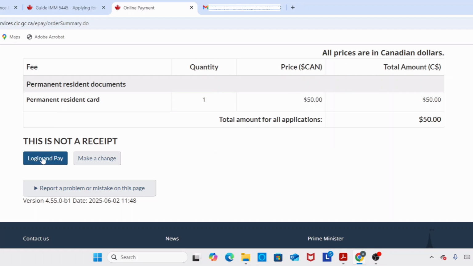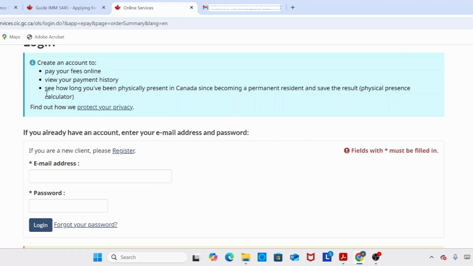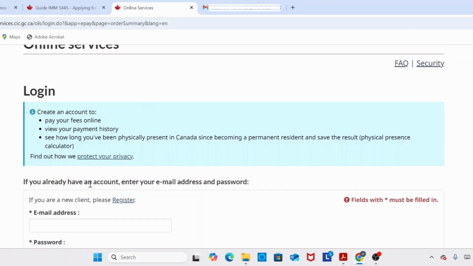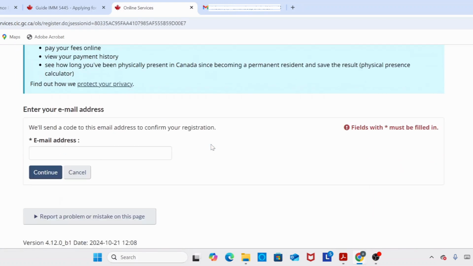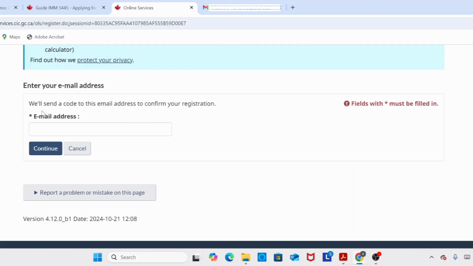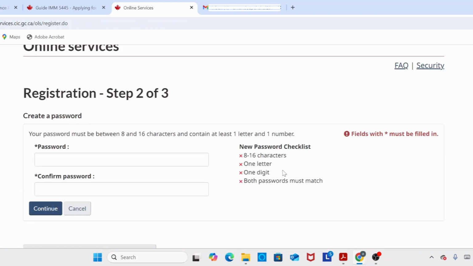Login and pay. Now we need a login ID. Login: if you already have an account, enter your email address and password here. But I show you how to register, and click here on register. And now we need to enter email ID and click on continue. Register step 2 and 3. Now we need to enter password and confirm. And here you can see requirement for password.